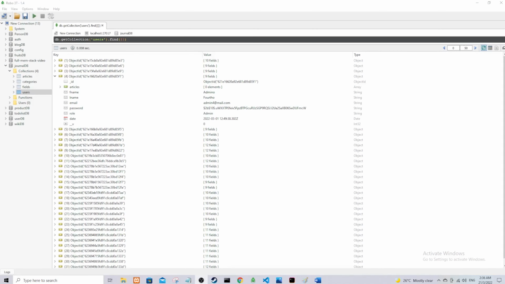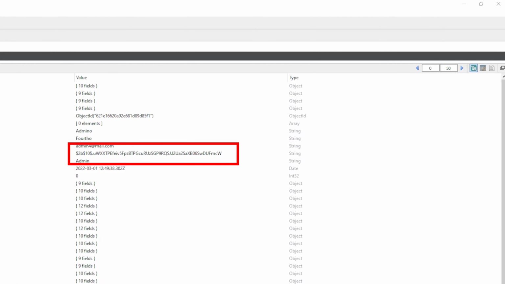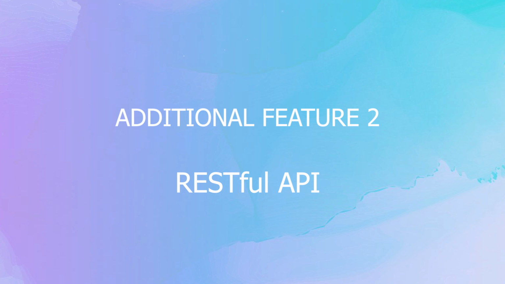For this system, we will apply an encryption algorithm. Dangerous text like user's password will be stored in gibberish string like this instead of in plain text. This is to ensure security for the user.